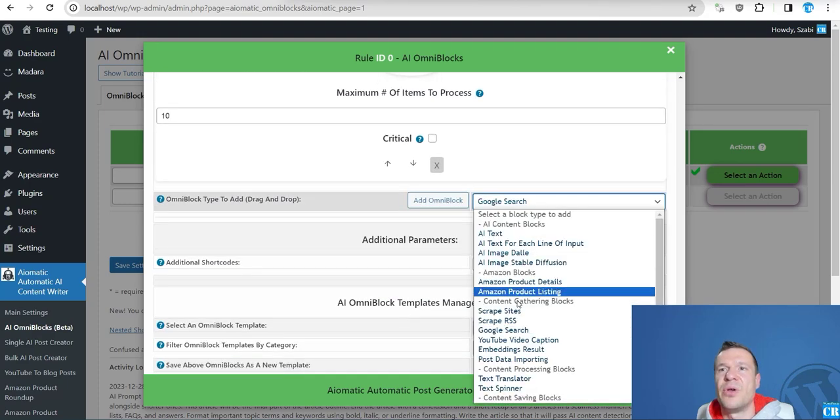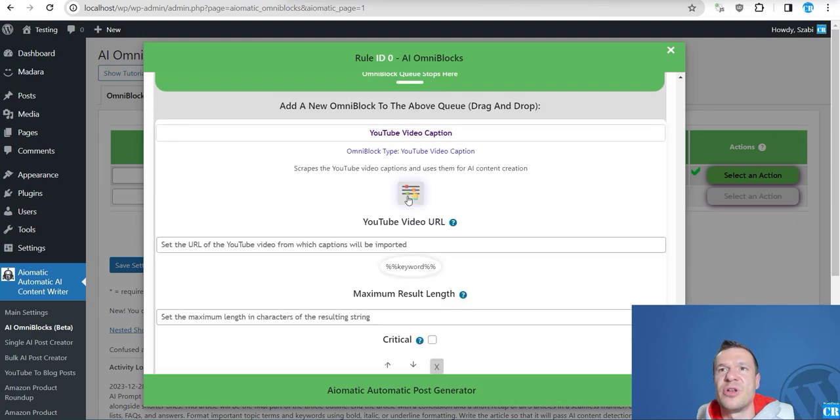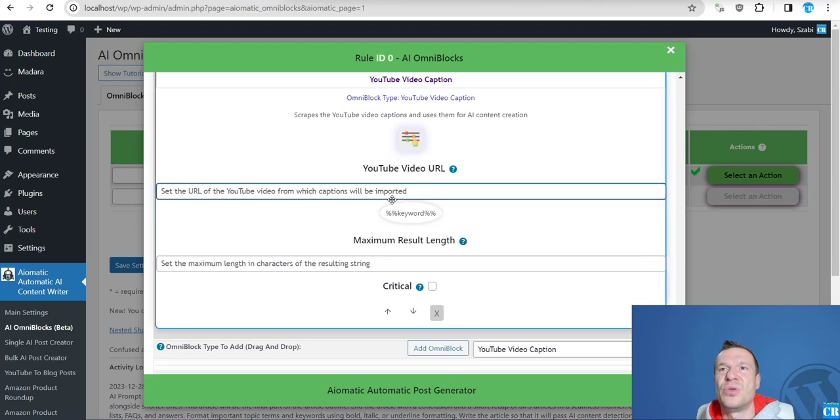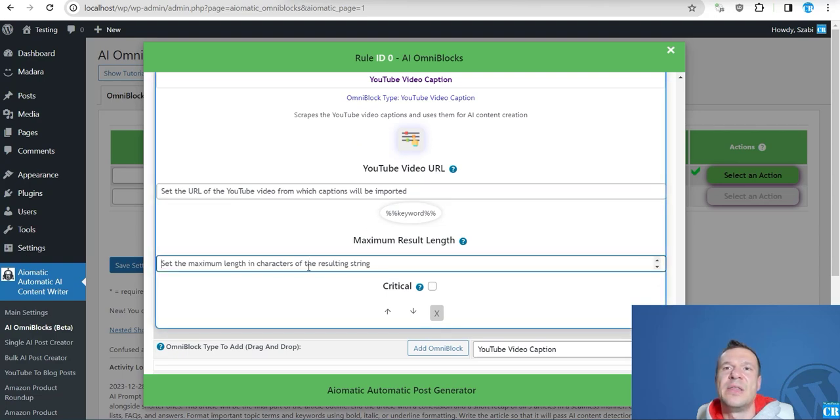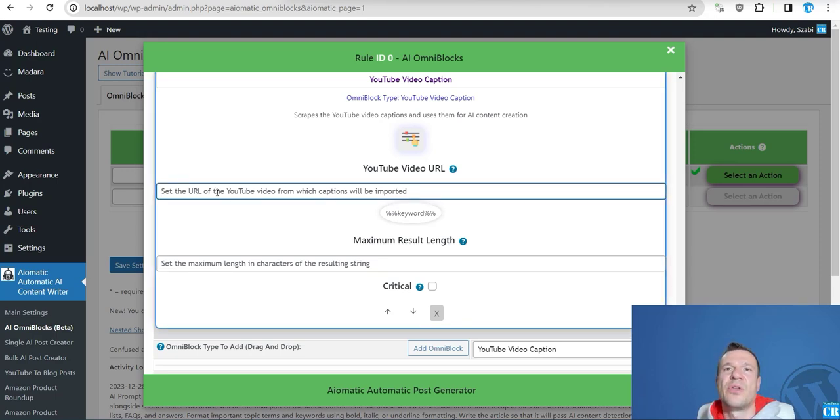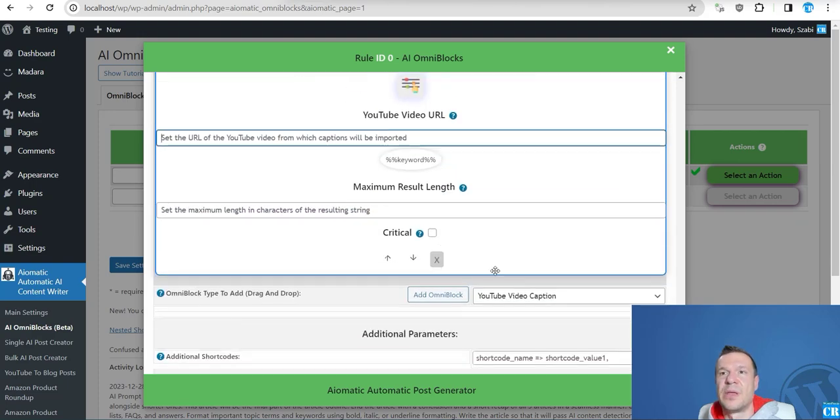Okay, so we also have a YouTube Caption OmniBlock, which gets the YouTube video URL, and it can strip the maximum length of the result to a character count. So we can enter here a YouTube URL, and the plugin can automatically get details for that YouTube URL, including, keep in mind, including also the captions of the video.